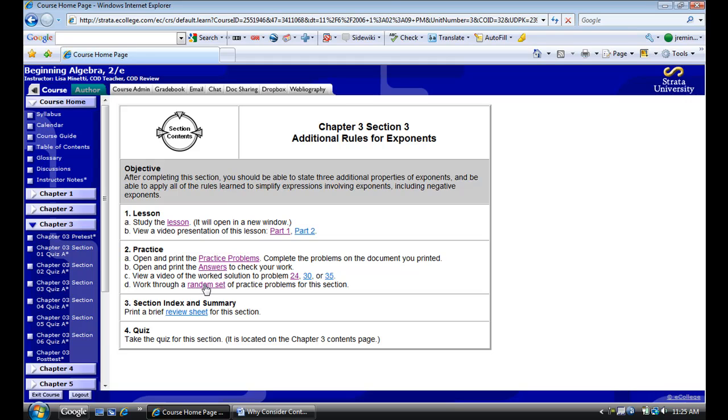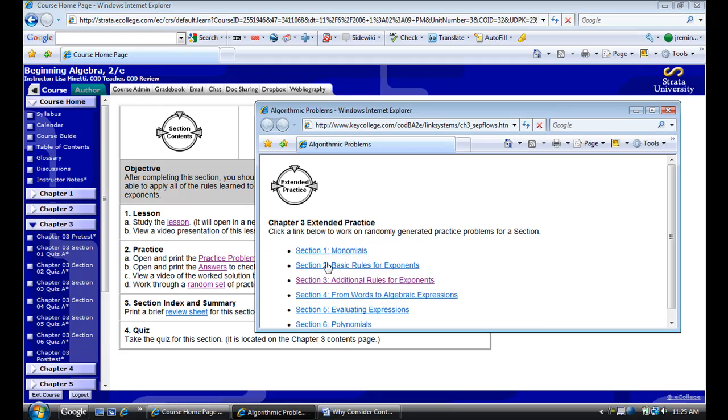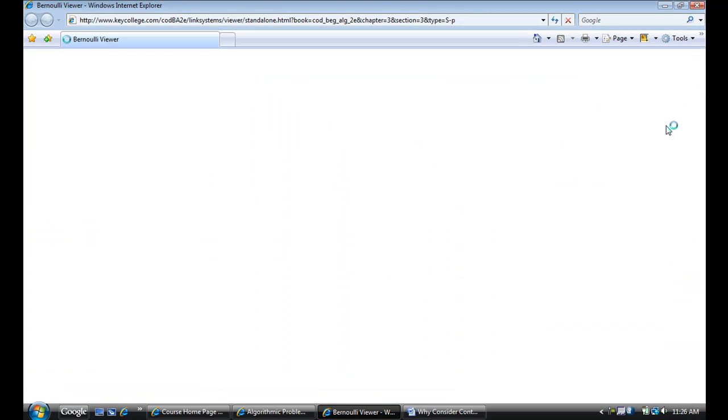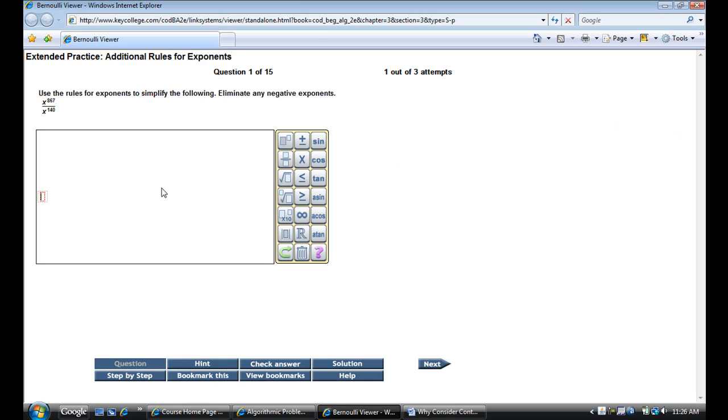We also have a random set of practice problems. These are our computer or algorithmic problems. In theory, a student can do an unlimited amount of problems and never see the same one twice. A student simply puts their cursor into the little red box, enters an answer, finds what they need over here, hopefully enters a better answer than I do, and then they can check themselves.